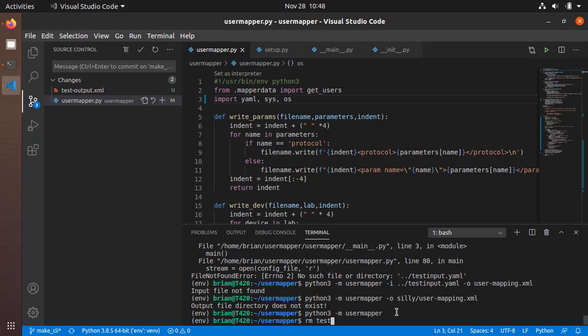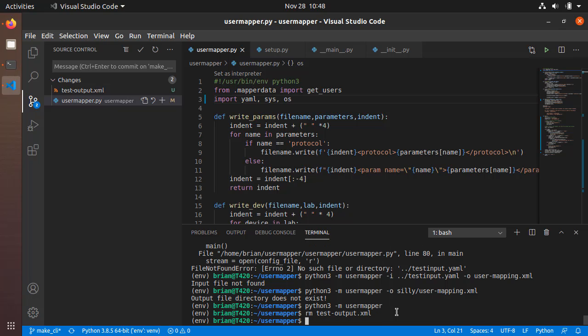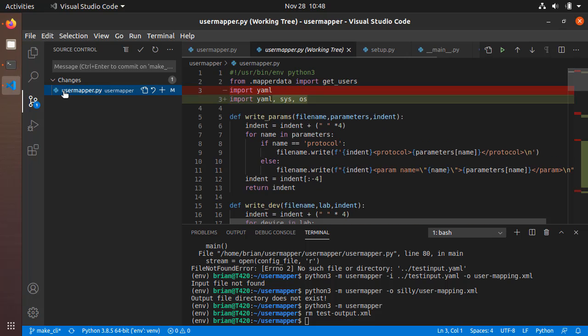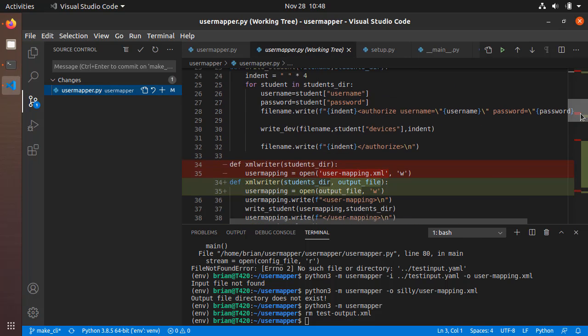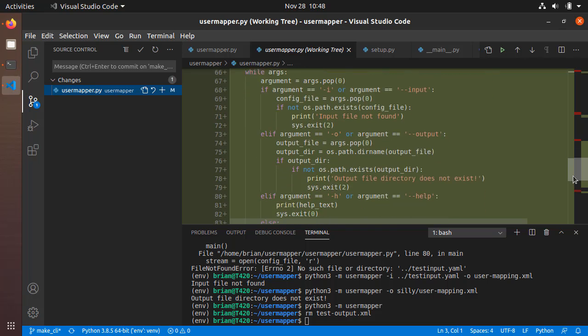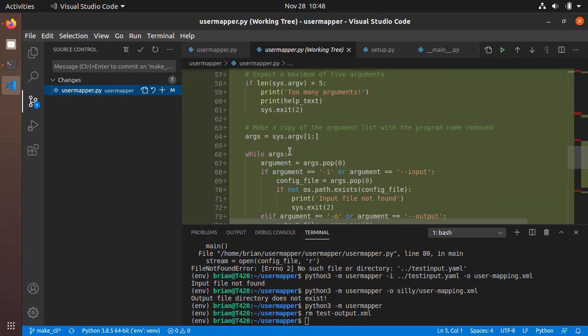So I'll click on the source control icon, and already I see a test file that I need to get rid of. So I've just deleted it. Now I'm going to click on the usermapper.py diff file here, have a look at the changes I've made. That looks good. And I'll enter in a git commit message.